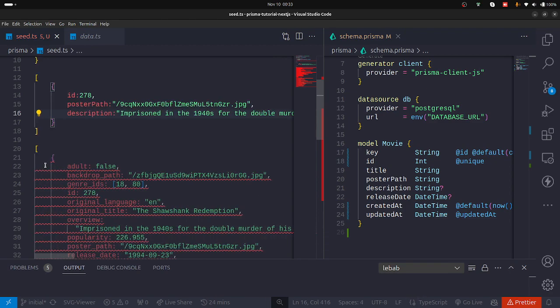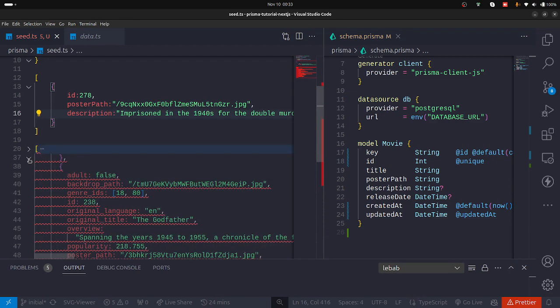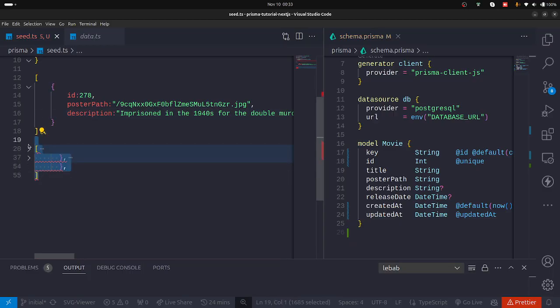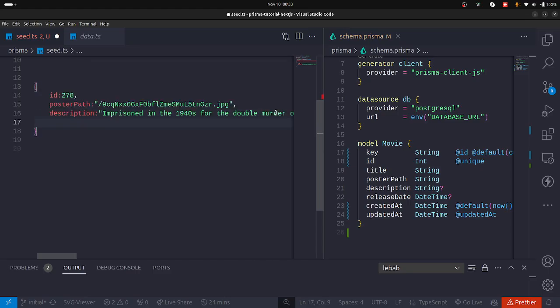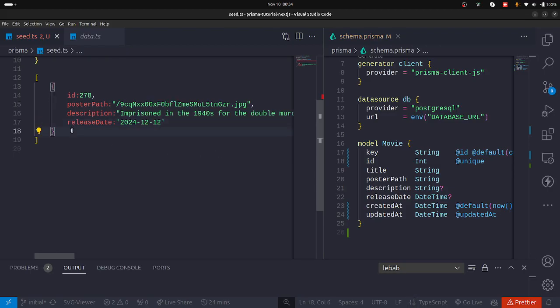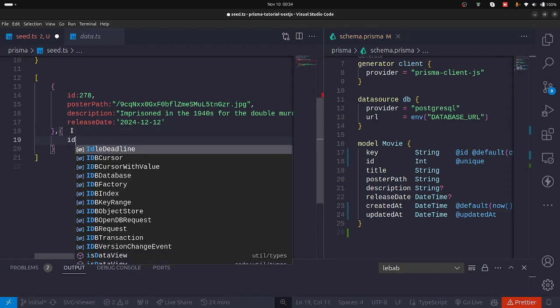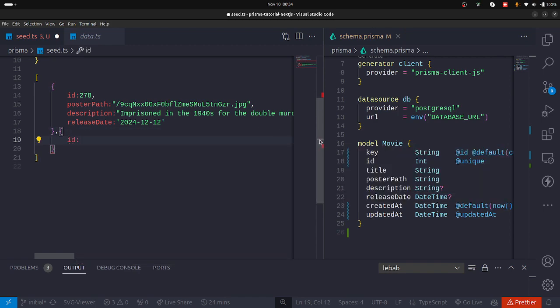So then you can do the same thing on the next movie. So this is what Prisma is expecting. And then the release date also. So let me continue and add the release date, which is maybe 2024. So Prisma expects an array of objects which matches the exact schema that is present.